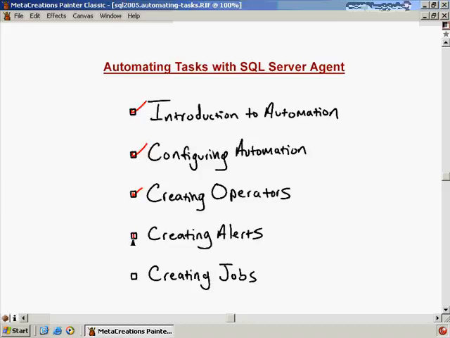We'll then move in and learn how to create alerts. Alerts are just events that happen. So if a certain event happens, we'll raise an alert. An alert will then either notify an operator or kick off a job. And a job is really the heart of automation. This is where we're going to create a job to automate a specific task or tasks. And of course, if a job fails or succeeds, we may want to notify an operator. So all three of these components really interact with one another to make automation happen. And we're going to learn about how they interact with each other right now.